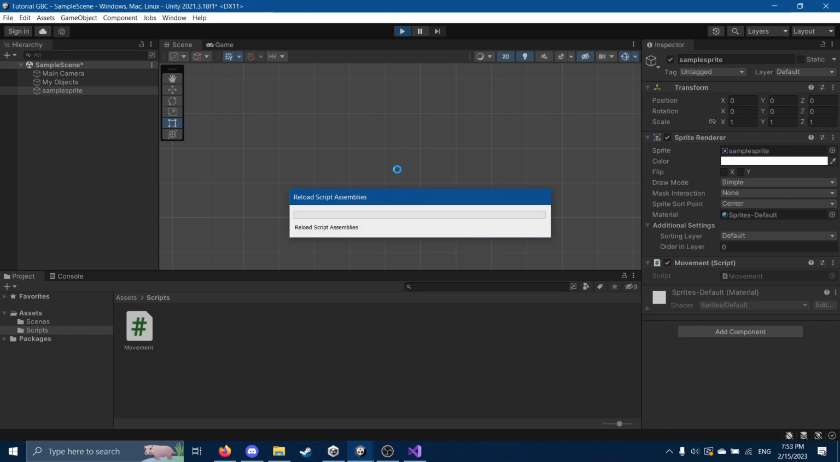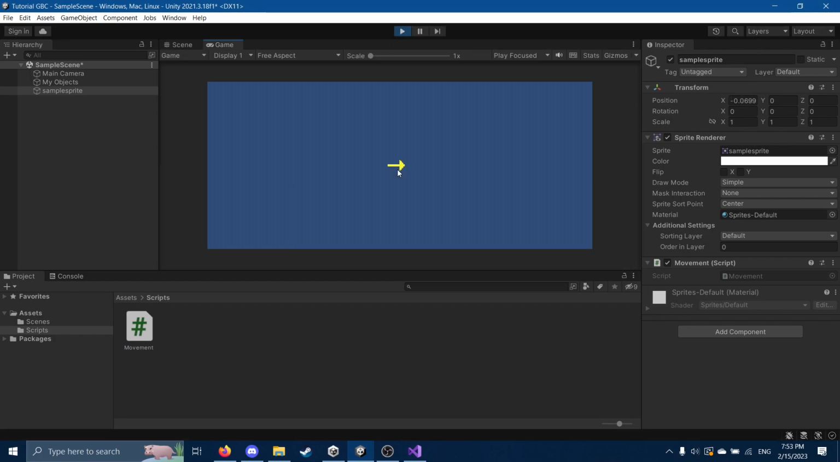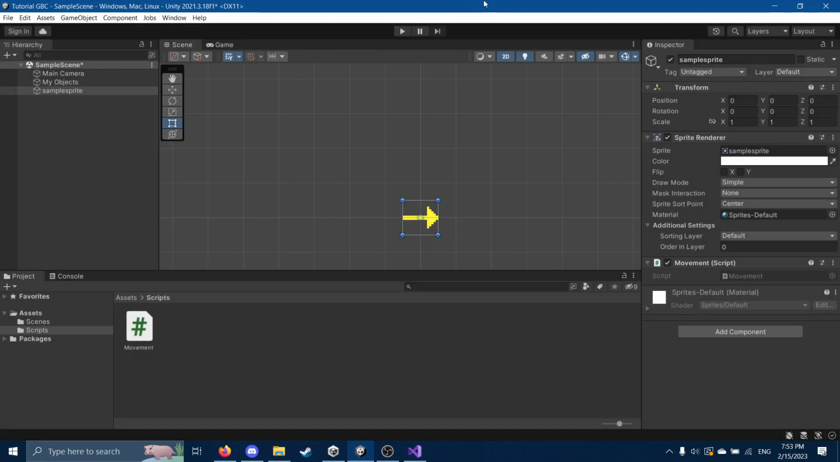Now I can do WD or left and right. And now I can move left and right. However, I'd like to make a point about this real quick. I'm on a laptop right now. I'm going to unplug my laptop and turn on battery saver.